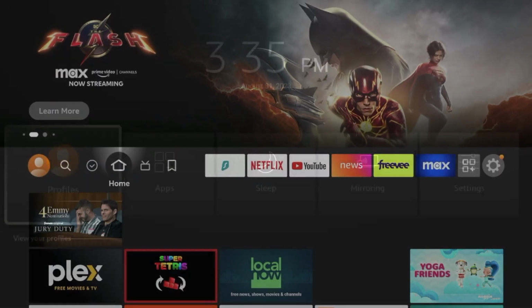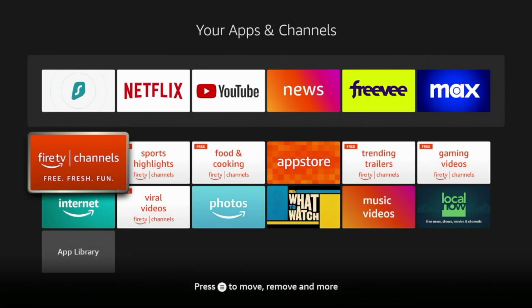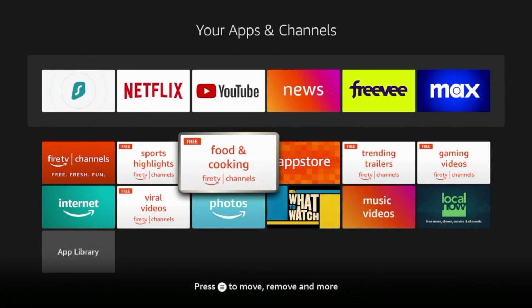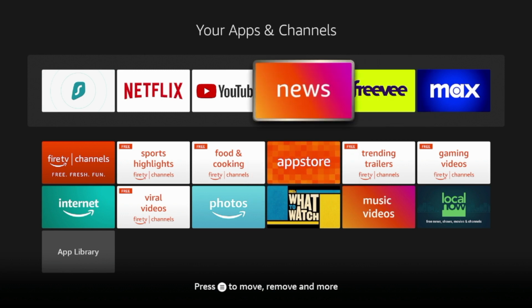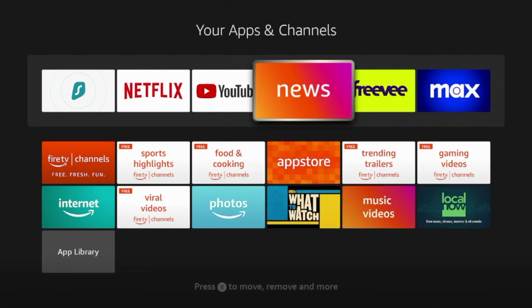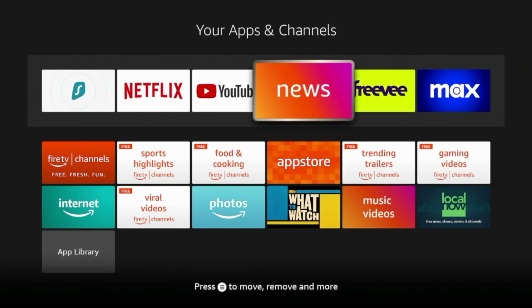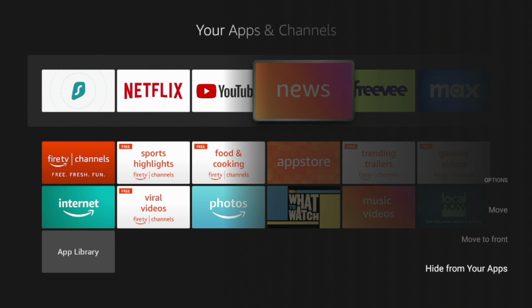Or if I hold down the home button on my remote and I click apps, and let's use one of the pre-installed apps here, the news channel app. If I hover over one of the Amazon applications and I click the options button with the three lines on my remote, you'll notice here there is no option to uninstall. Whereas let's say I hover over Netflix, for example, you'll see there's an option to uninstall. So what you can do, which is kind of a quick fix, is hover over the Amazon app you want to remove, click the options button, and then click hide from apps.